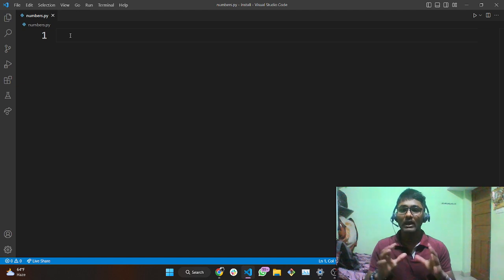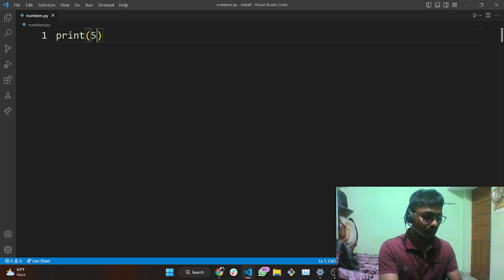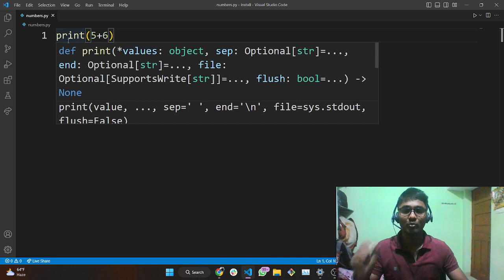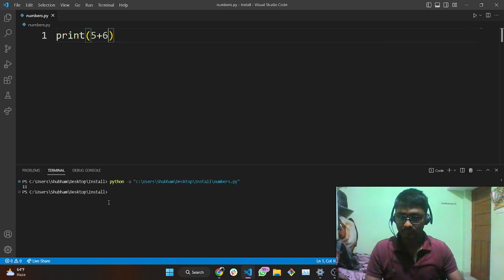Okay, so in order to add two numbers, what is the operator that we are going to use? It's going to be plus, right? So let us write print. In order to print anything on the console, we make use of the print function, right? And over here I'll be writing 5 plus 6, and the expected output would be 11, right? No doubt. See, you got 11 over here.